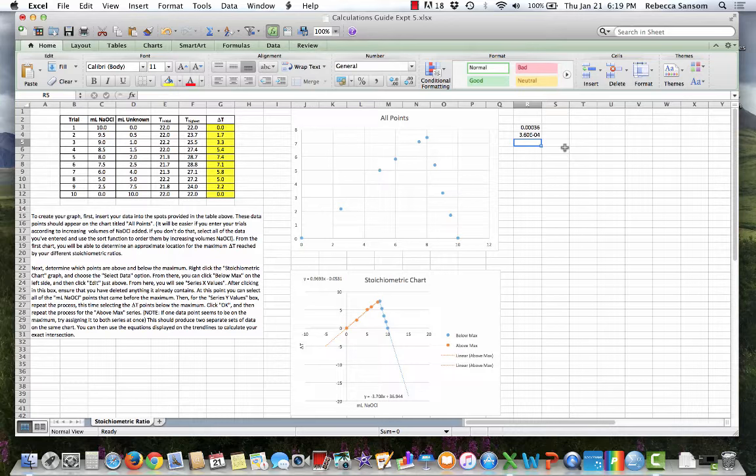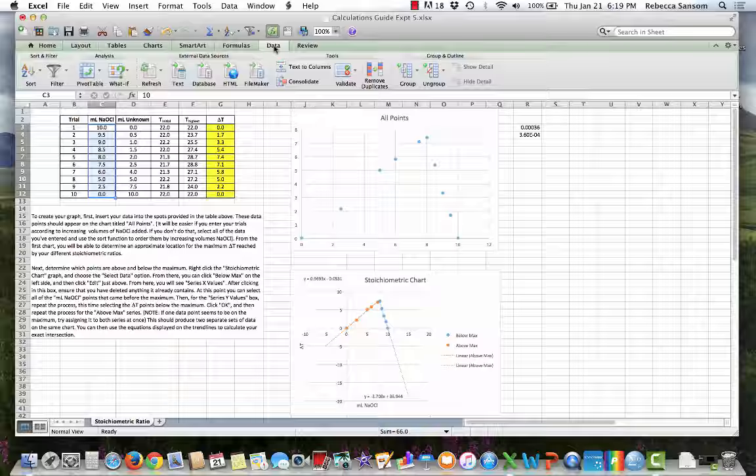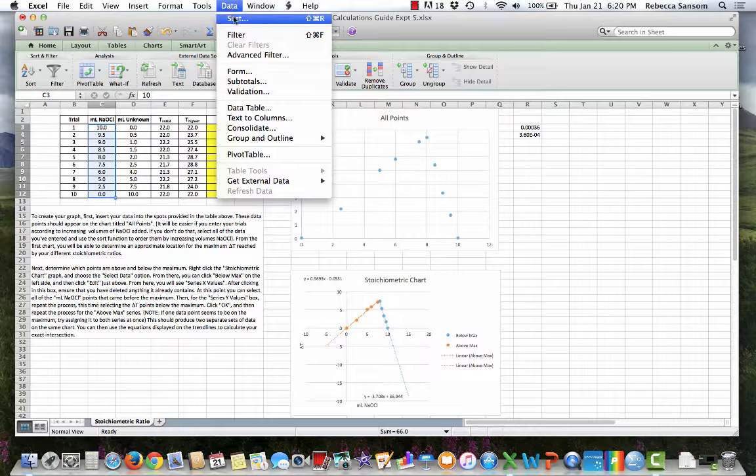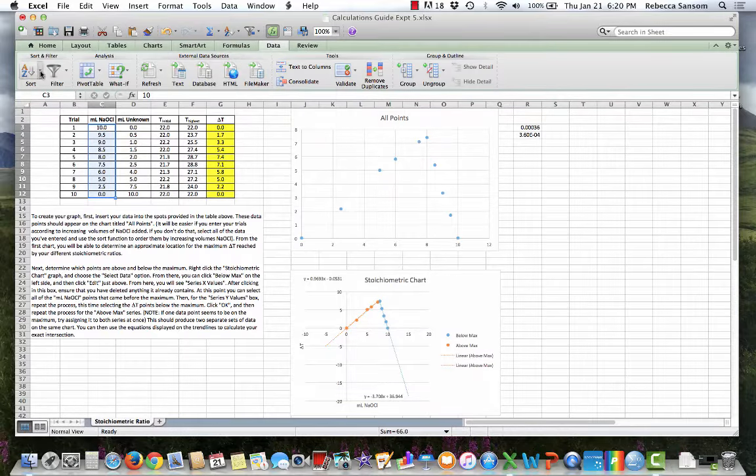A couple other things I want to show you. One is how to sort data. So I have this data over here, and I'd actually like it arranged. It's not arranged this way right now, but I'd like it to be arranged from smallest amount of NaOCl to largest amount of NaOCl. So if I highlight just this column, I can go to the data menu up here, or you can go to the toolbar at the top, the data sort function. You can do the same thing, and I can sort this so that it's ascending.